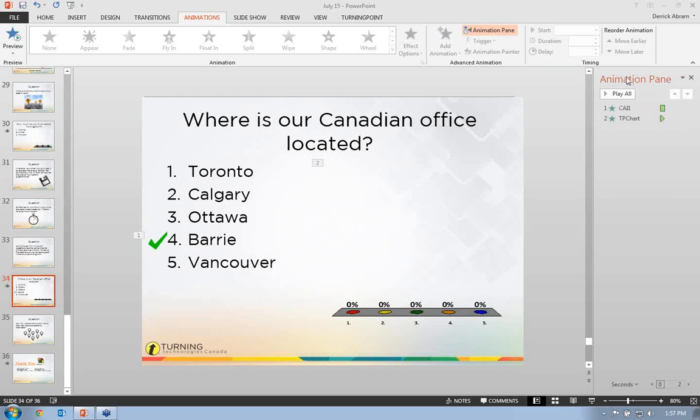So if I look at my animation pane, just my standard PowerPoint animation pane, you're going to see that I've got a correct answer indicator animation and a TP chart animation. Right now, the way these are set up, if I close polling, what's going to happen is the answer indicator is going to show up first, and then polling is going to close, and then the chart's going to appear. So you want to make sure that everything stays in the proper order.